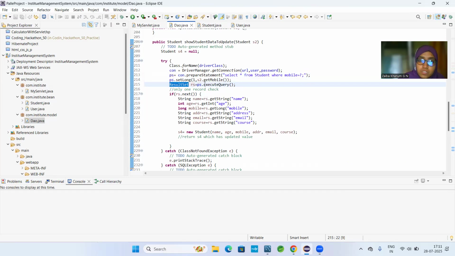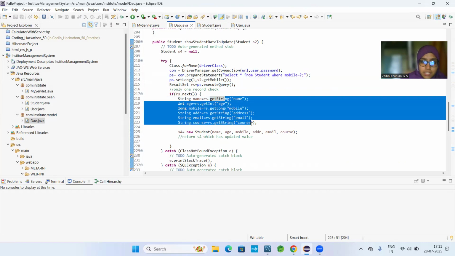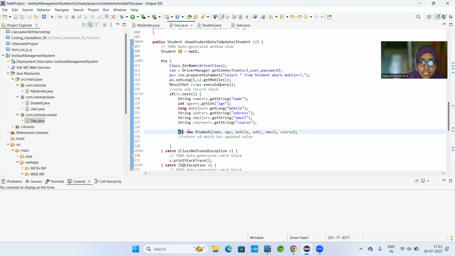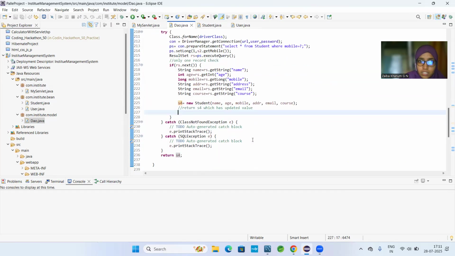The result set is used to check one record, and it is used as a pointer. If rs has next, then string name is and so on, it will display all these things. And I am sending this to the bean class.